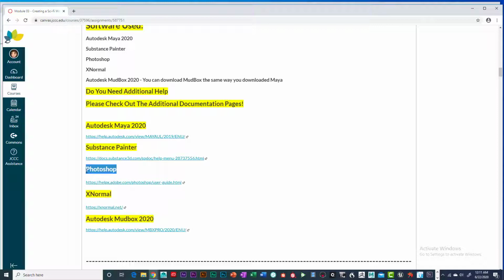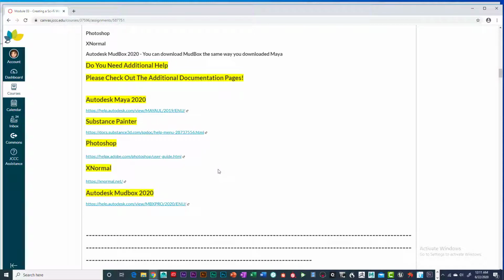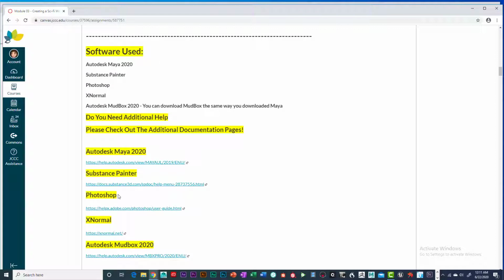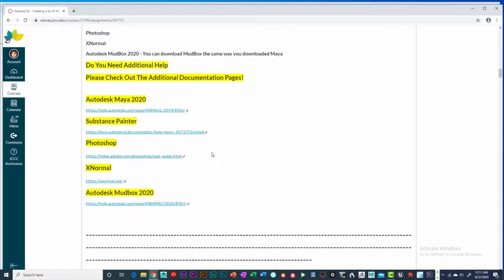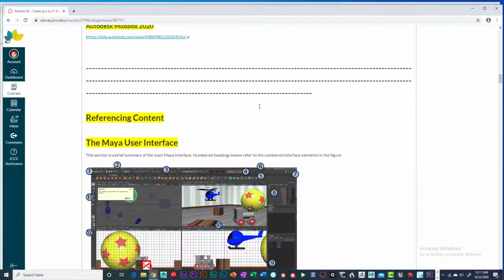Photoshop, it's really up to you guys. I think some of you asked me if we had to have it. You can use GIMP, and you can use other software packages that are free that I'm okay with, but I just don't teach that software.